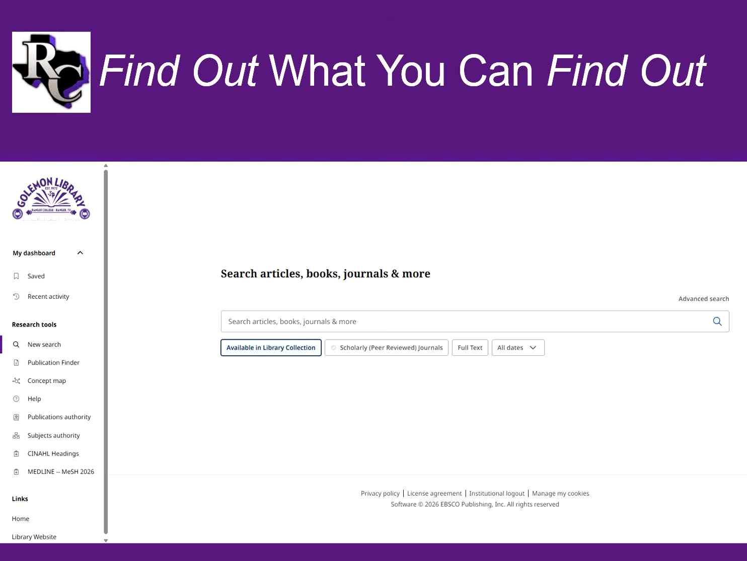The search process is simple. Enter a search term, select options, and filters from the boxes to narrow your search. You can see in this image we've selected Available in Library Collection, so we only see results we can access. This search is like other search engines you use, but experiment with it. Find out what you can find out.